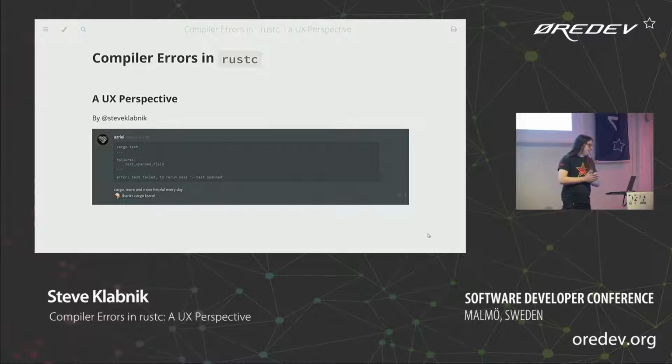The other funny thing was this initial screenshot. We use Discord for developing Rust these days, and someone ran cargo test, and one of these tests failed, and it said error, test failed, to rerun pass, test spanned, which would rerun just the test that failed. And they said, wow, these errors are really good. Thanks, cargo team. Even though I'm not going to talk about cargo errors a lot, I still put this as the front thing because it just serendipitously happened as I was making this talk.